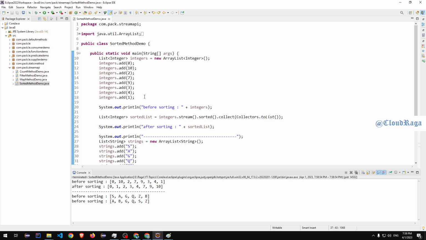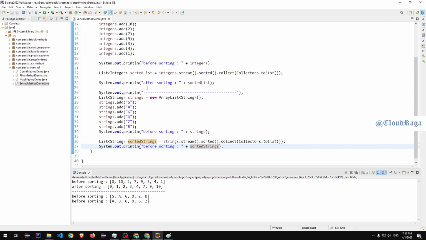What if you have a requirement with custom objects, or maybe I want to reverse this operation? In that case, we have to use a different way. We will see this in the next video, how to customize the sorting behavior, because this is the default way, ascending order. What if you want to reverse this operation, or you have custom objects? We will see both scenarios in the next videos.